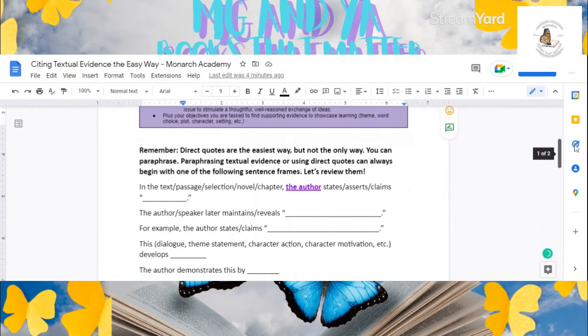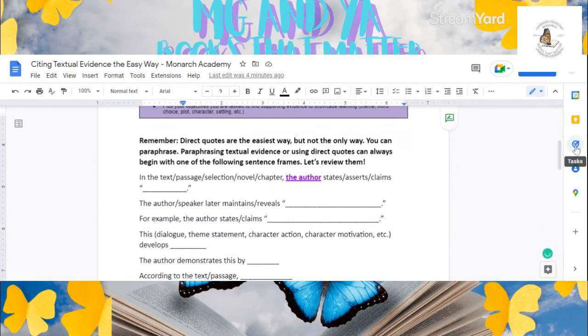Something that I want you to keep in mind, that direct quotes are the easiest way when you are citing textual evidence, but it is not the only way. You can also paraphrase. However, whether you choose to paraphrase or use textual evidence straight from that text in a direct quote, you can use these following sentence frames to help you. This is why this is called the easy way.